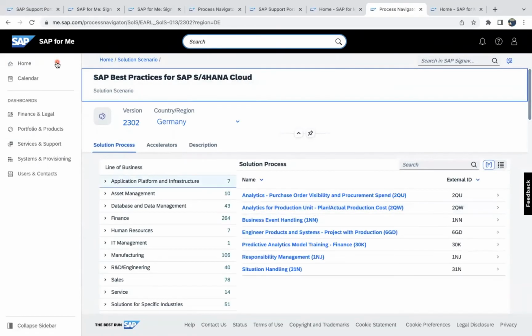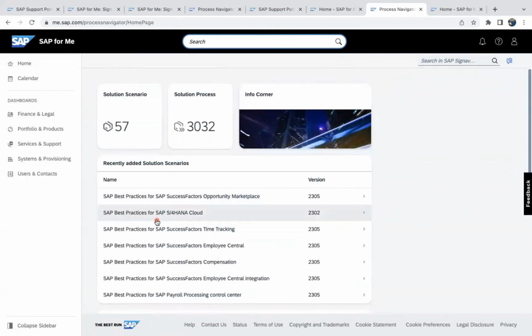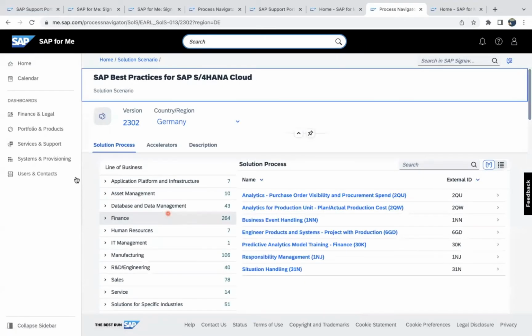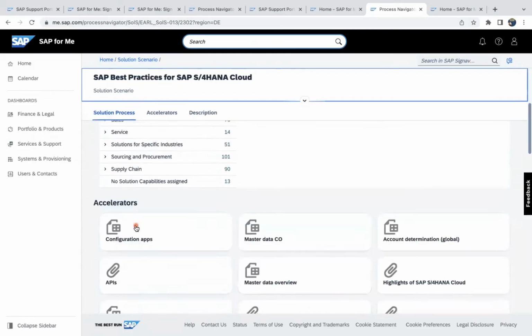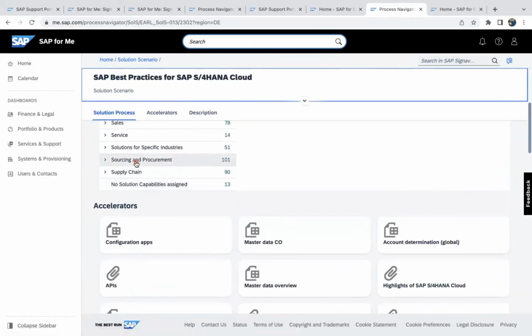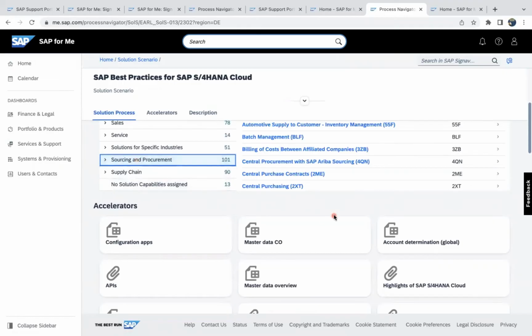Okay. One point I'm mentioning again and again: if you log in with your company's S user ID, even with your own S user ID, you will see a few more options. Okay. So once you come to the home and we are going to the SAP Best Practices for S/4HANA Cloud, here you can select which area you want to check. For example, sourcing and procurement.